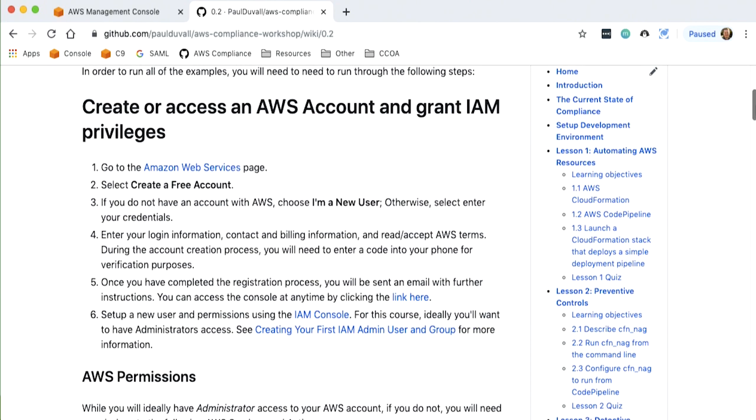Go to the AWS, the Amazon, create a free account. If you don't have the account, you choose that you are a new user. Otherwise, you can actually just log in with your credentials. And then once you've completed this registration process, you're going to be sent an email with further instructions. And then once you have access to AWS, you can then set up your identity access management.